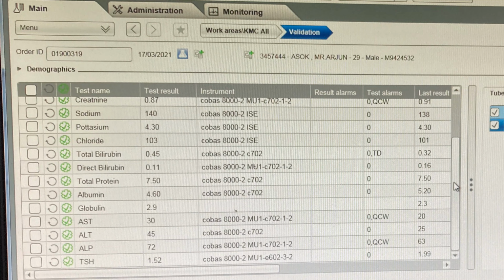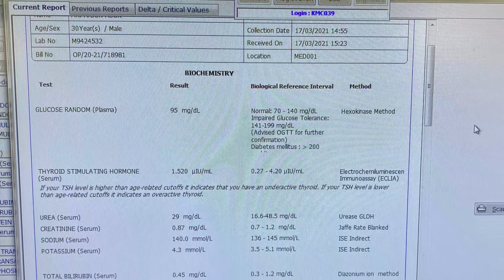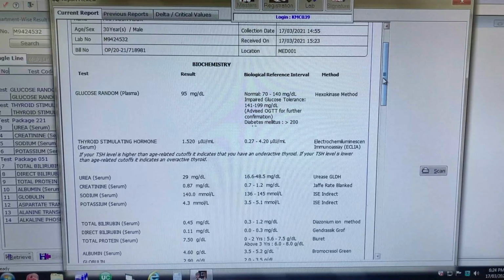The autoanalyzer generates the result after doing the calculation, and these results are displayed on the data manager, which are verified by the technician. This is the complete certified report.